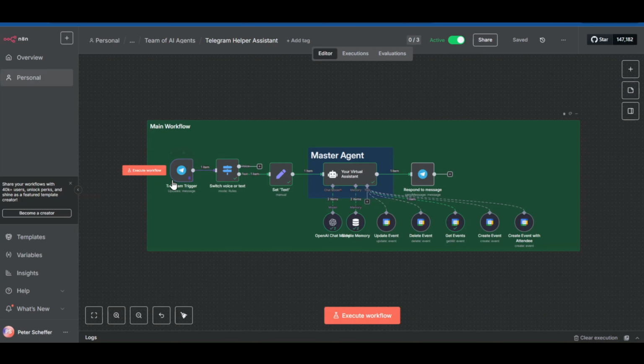There is a trigger from Telegram, so we connect it to your Telegram app and you're able to communicate with it. It will assess whether it is receiving a text message or a voice message. In later versions, we will create processing so that it can handle voice messages that come in and transcribe them into text. It will make a choice and set the text that will then go into your AI agent.